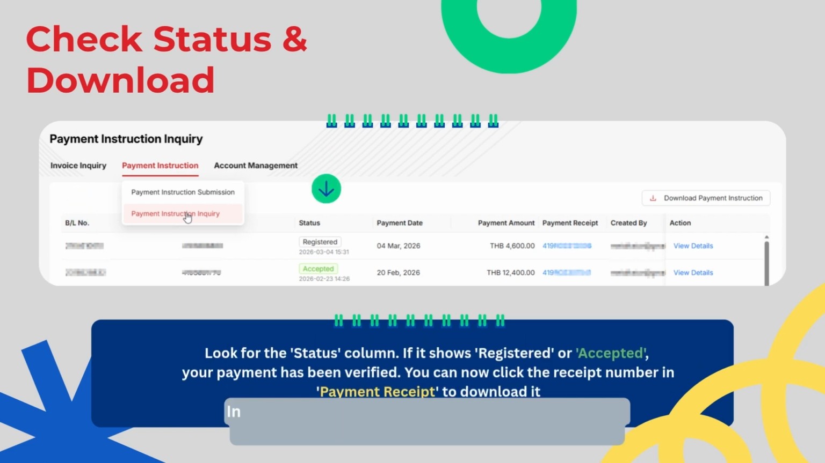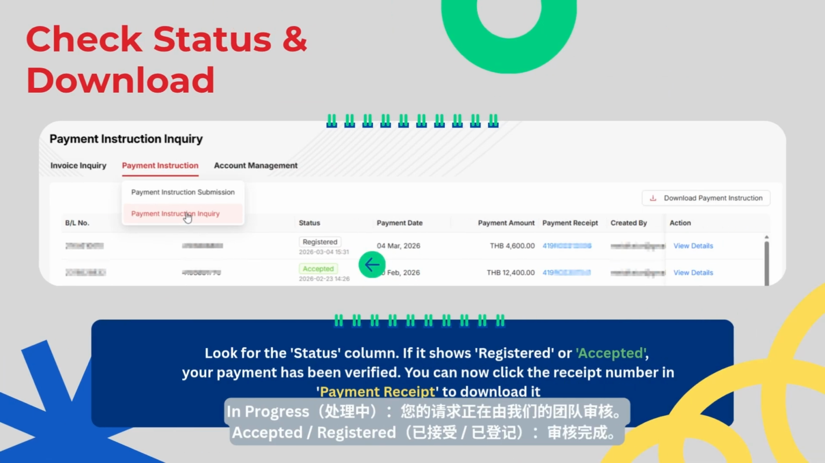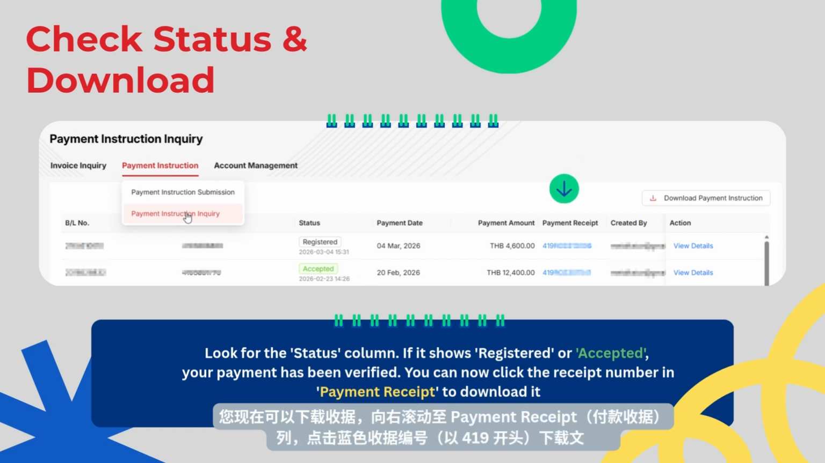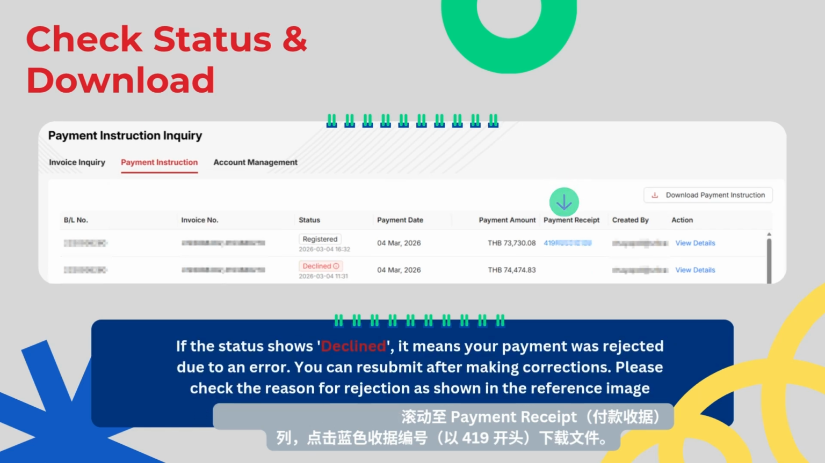In progress, your request is currently being reviewed by our team. Accepted or registered, the verification is complete. You can now download your receipt by scrolling to the right to the Payment Receipt column. Click on the blue receipt number, starting with 419, to download your file.